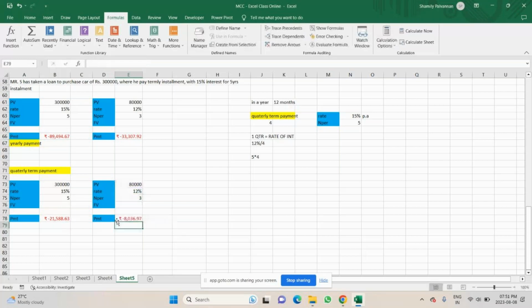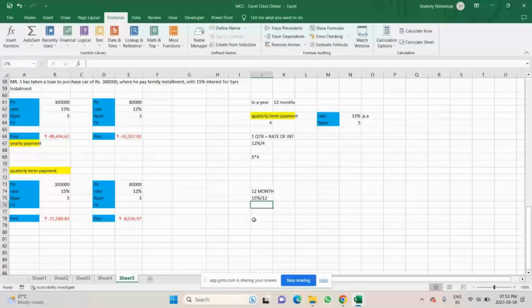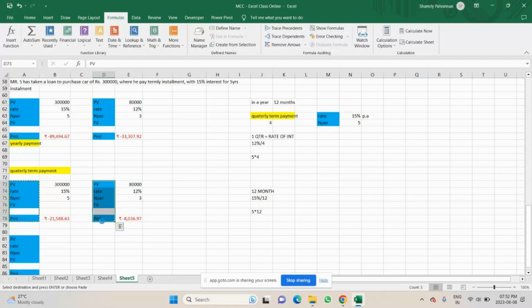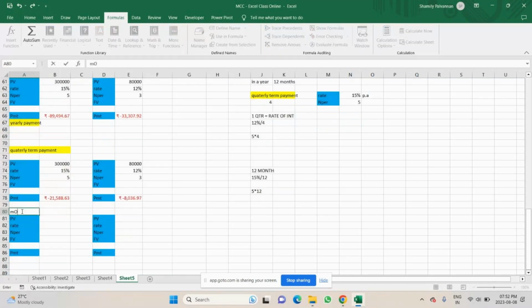So I want you all to try with the monthly payment. One quarter is this is the interest. Now 12 months we have. So I said 15% is per annum. So 15% divided by 12 months. So this 15% is paid for 12 months. And I have 5 years. So 5 into 12 months. So this will be your homework, to do this based on 12 months. Okay, that is monthly payment. I want you to try so that I can teach you the same thing with the advanced function.